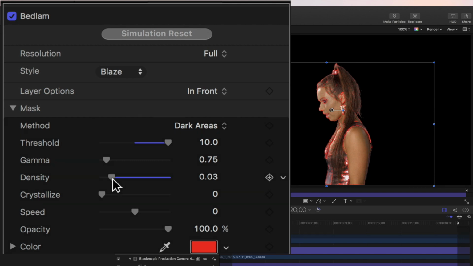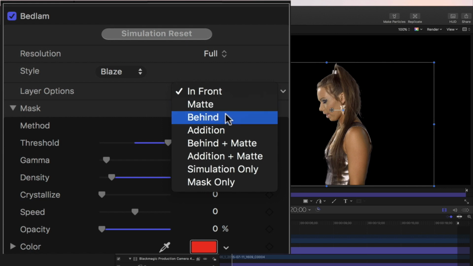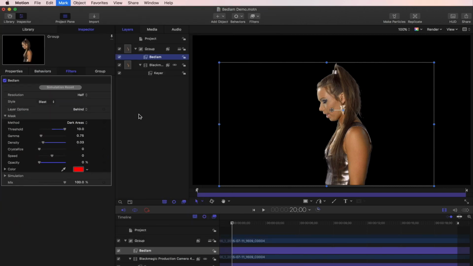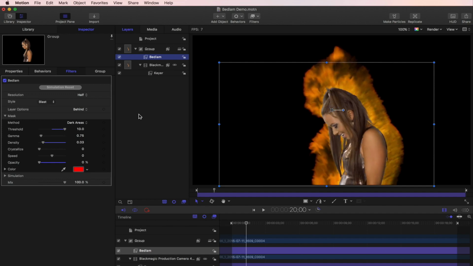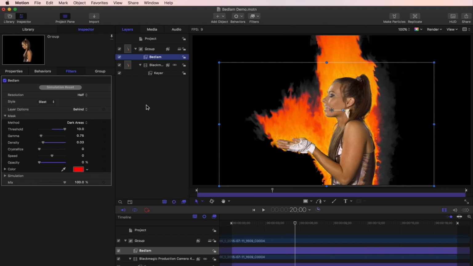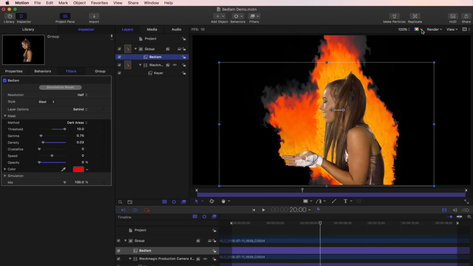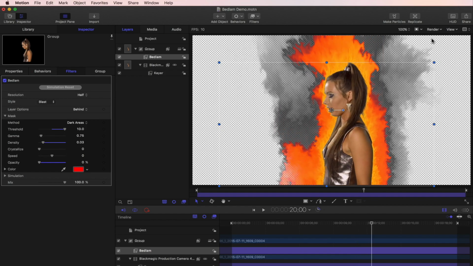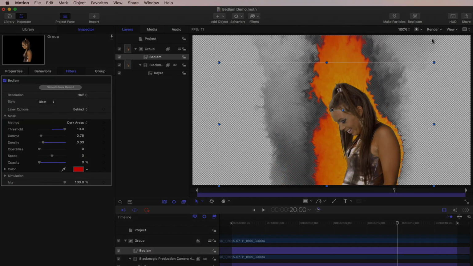Now that I have the mask where I want it, I can change the mask opacity to 0. I'll use the Layer Options pop-up to set the simulation behind the subject. Now pick a preset. Finally, for quicker feedback, I'll choose half from the resolution pop-up. Not bad. I'm getting 9 frames per second real-time playback before rendering with this 1080 HD project using a 4K resolution video clip. As you can see, the alpha channel is intact.